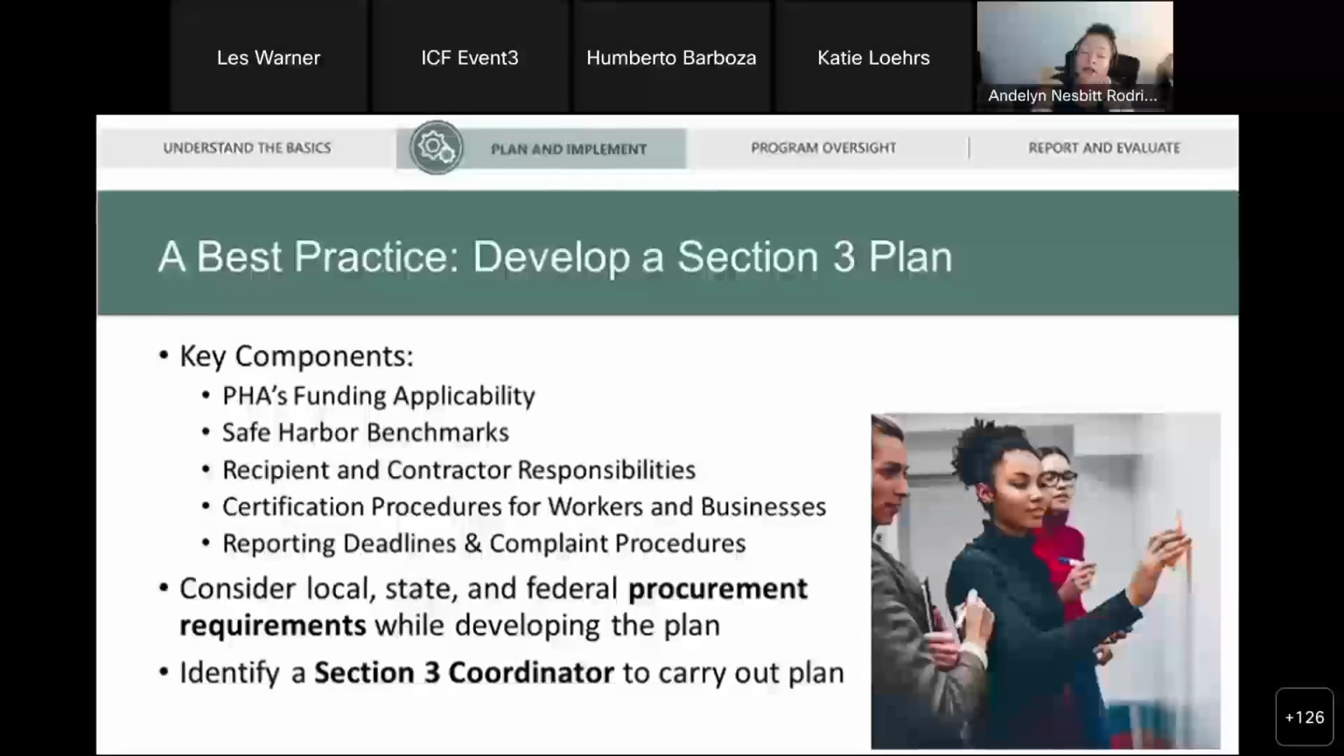It's going to bring everybody in and help everyone along the way. The Section 3 plan is intended to serve as a guide for grantees through the implementation of the Section 3 requirements. Some key components may include public housing authorities funding applicability, safe harbor benchmarks, recipient and contractor responsibilities. That's one of the parts that I support the most. Certification procedures for workers and for businesses. And a Section 3 plan can also include reporting deadlines and complaint procedures.